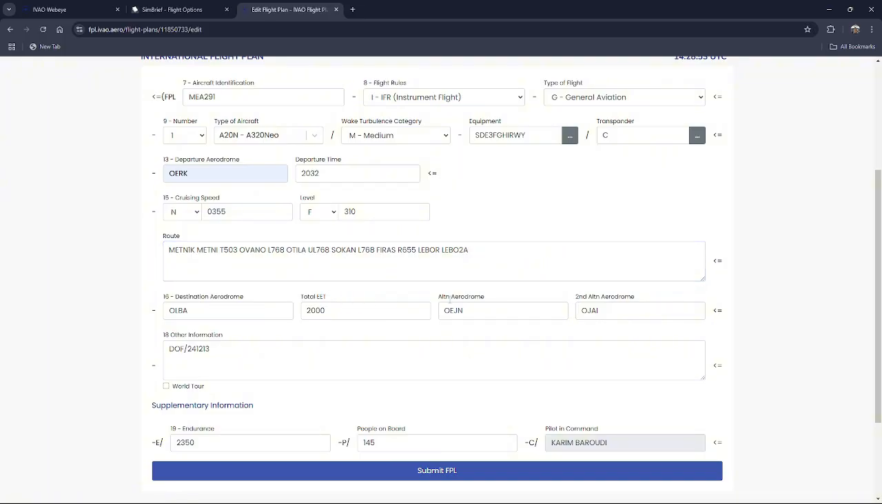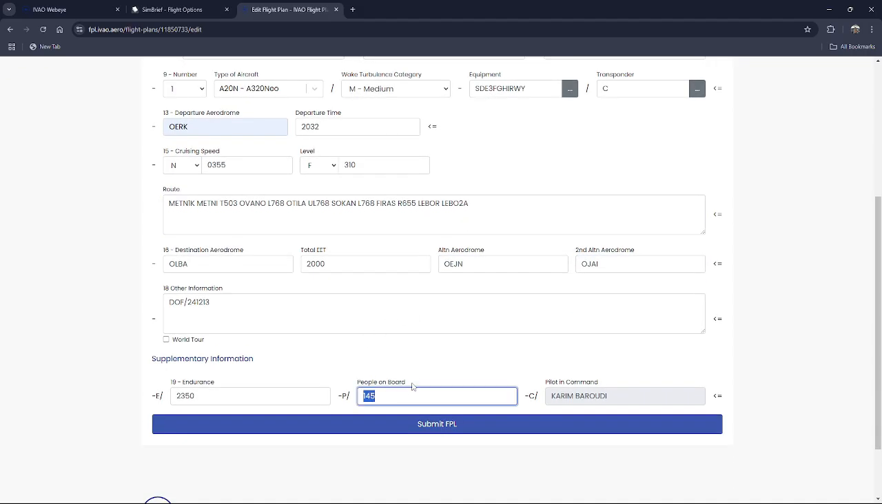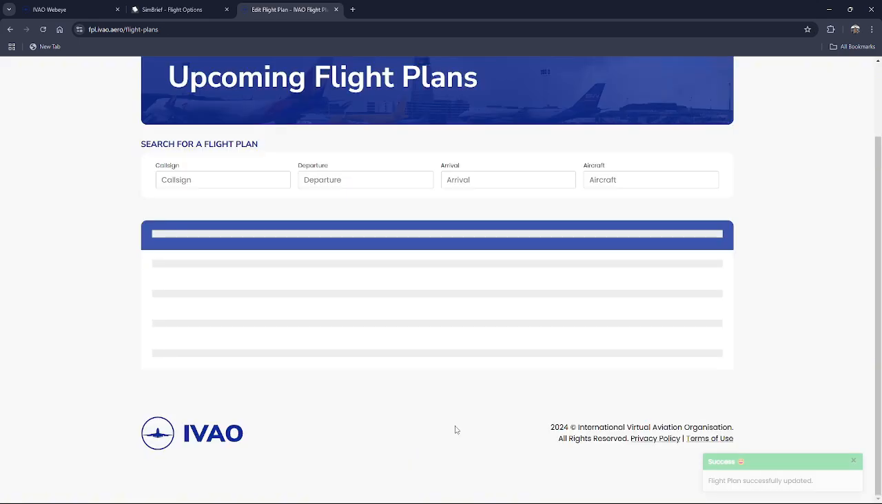We have the destination set here. Alternates, as I told you, Jeddah, then Amman. Next, people on board 145 and the pilot in command, me, Karim Baroudi. So let's submit the flight plan so the ATC can check it out.